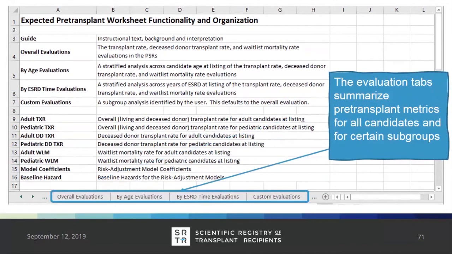The evaluation tabs summarize the pre-transplant metrics for all candidates and for certain types of subgroups. And just say right off the bat that these tabs change slightly for the different organs you're looking at. So if you're a person who has the heart program and the kidney program and the liver program, you may see different tabs here depending on the organ.